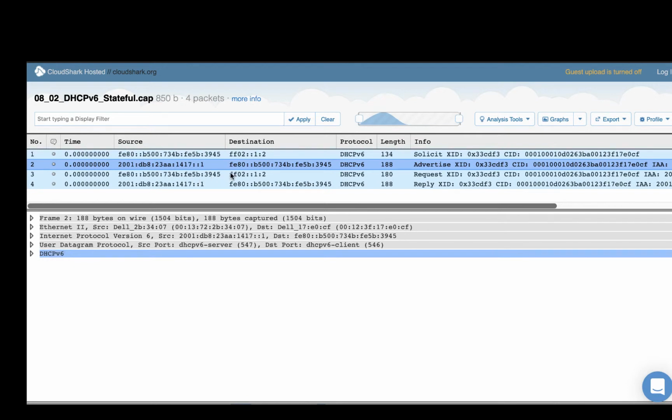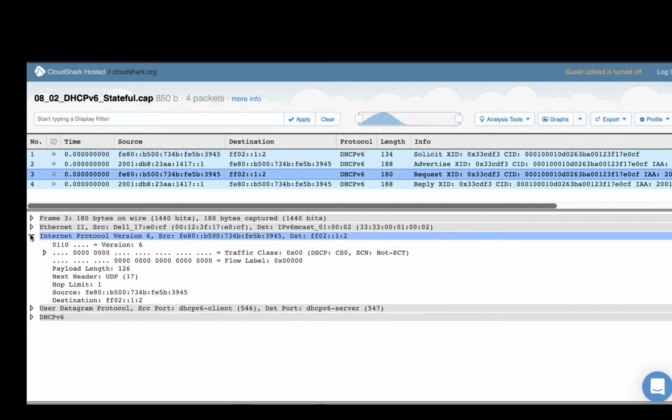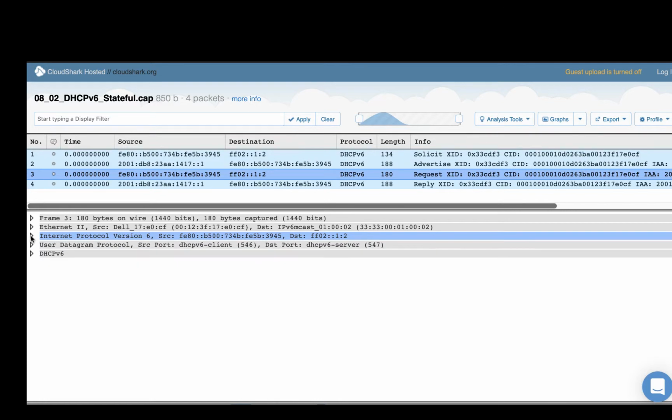When the client receives this Advertise, the client will create a Request message. Again, at layer 3, we see that from the client to the server is a multicast communication, so the destination is the same multicast address. The source is the client's link-local address. Let's go to the DHCPv6 message.